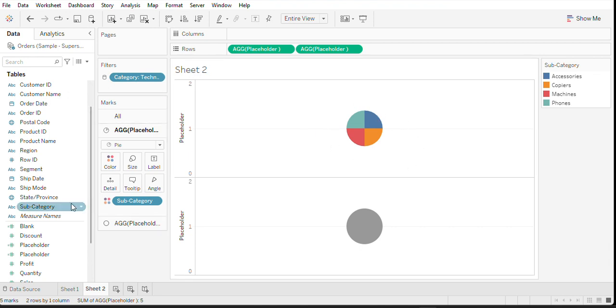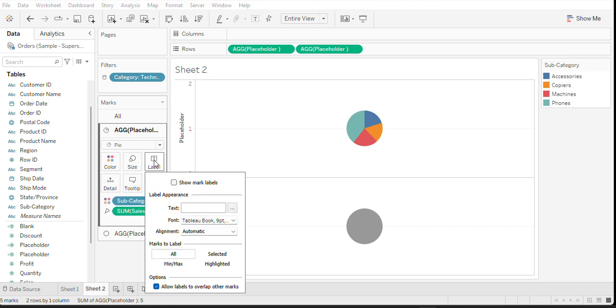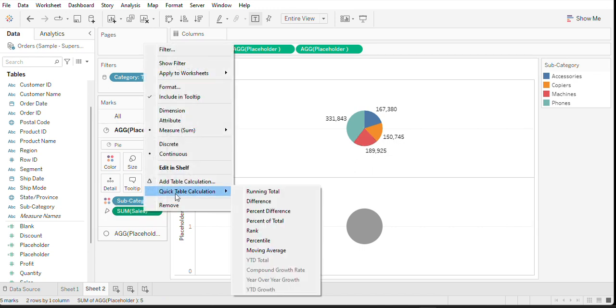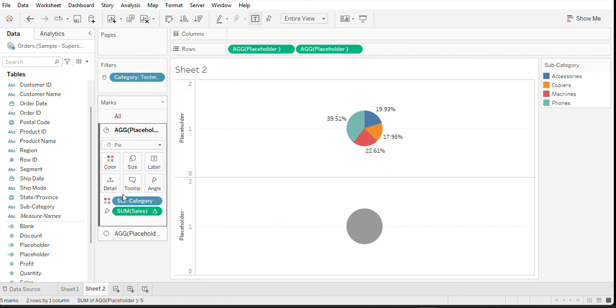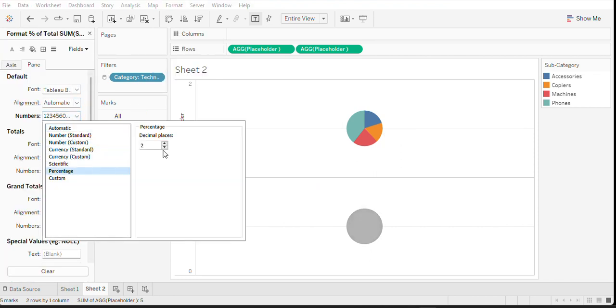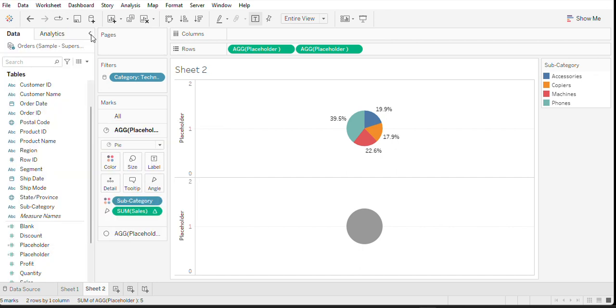They're all equivalent here. So the next thing that we're going to want to do is add our sales to the angle mark, and that gives us the proportionality that we're looking for based on the amount of sales each subcategory has brought in. So if we're looking at the label now, we can see that these are actually total values. If we want to see the proportion or the percent of total, we can do a quick table calculation and turn that into a percent of total. And then we could just clean that up real quick, just to make it 1 decimal point, just to make it a little bit cleaner.